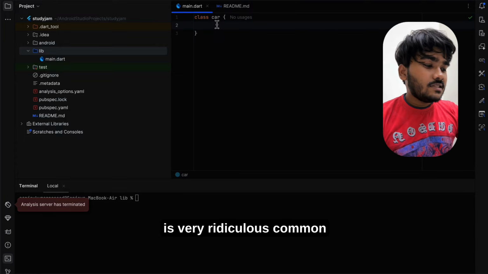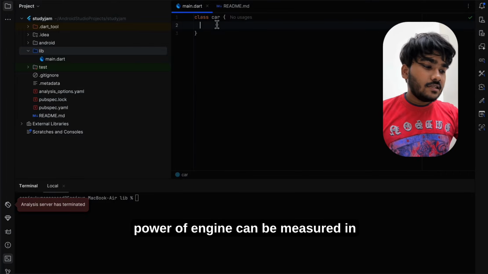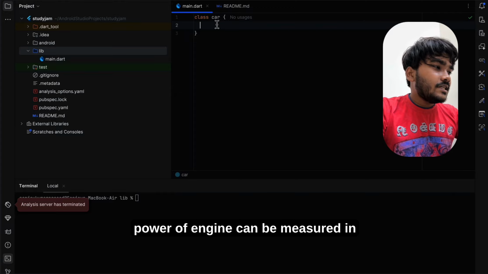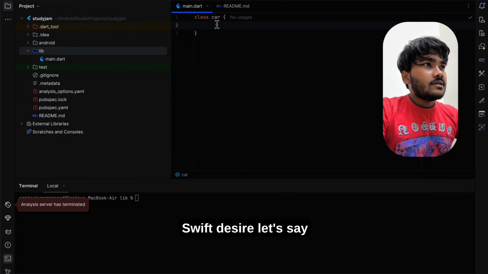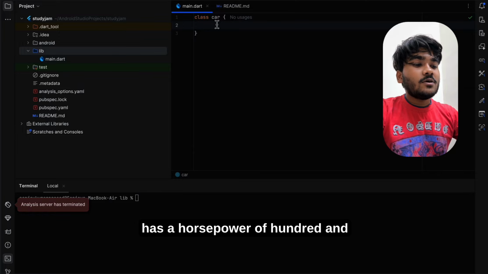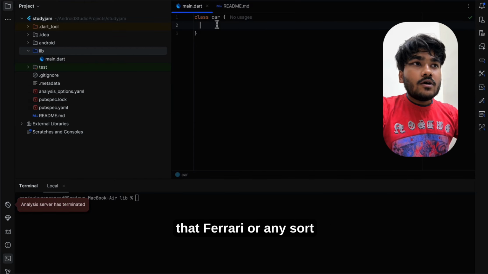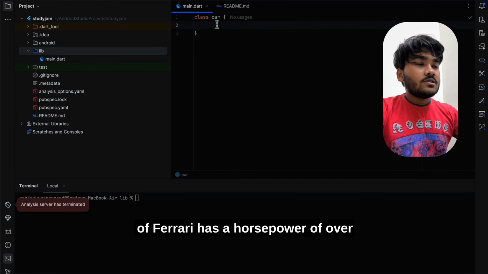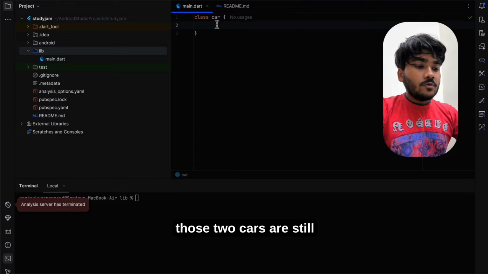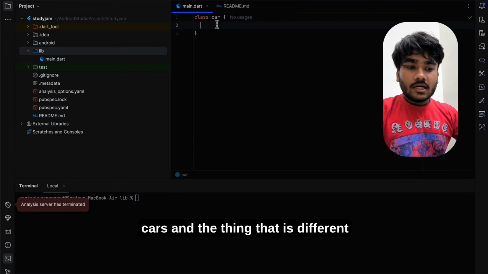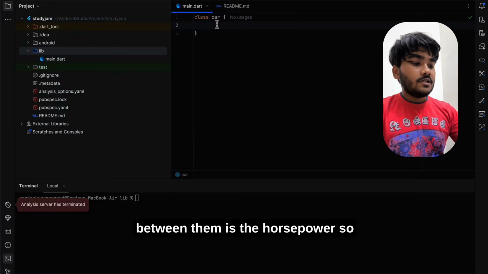Wheels is very ridiculous, common yet very different. Like the power of engine can be measured in horsepower, right? Suppose that Swift Desire, let's say, has a horsepower of 100, and that Ferrari or any sort of Ferrari has a horsepower of over 1000. So there's a massive difference.